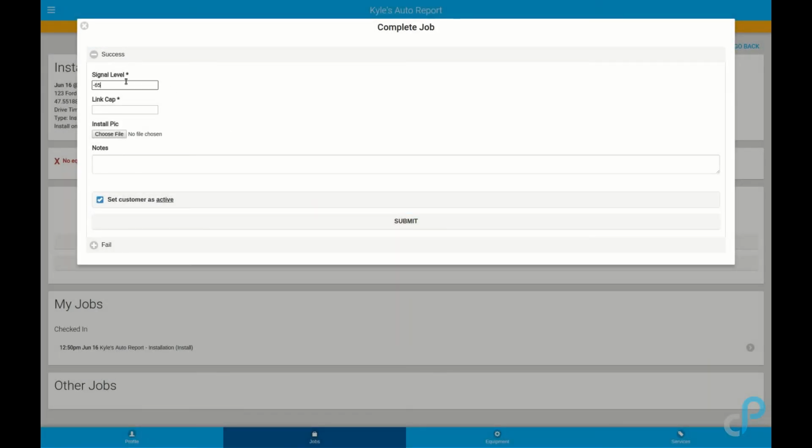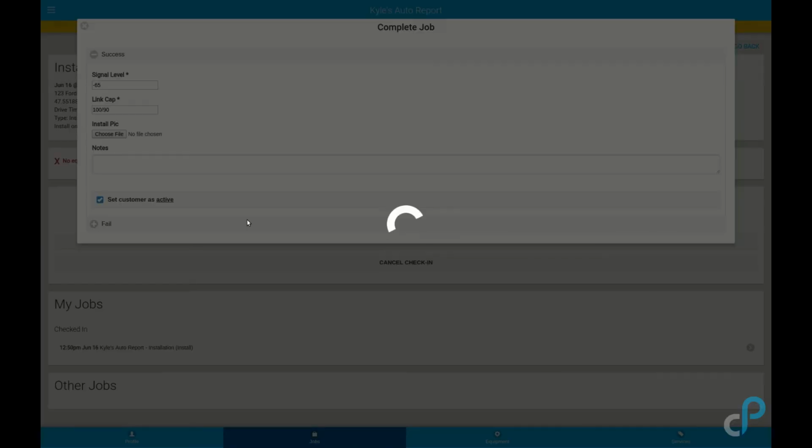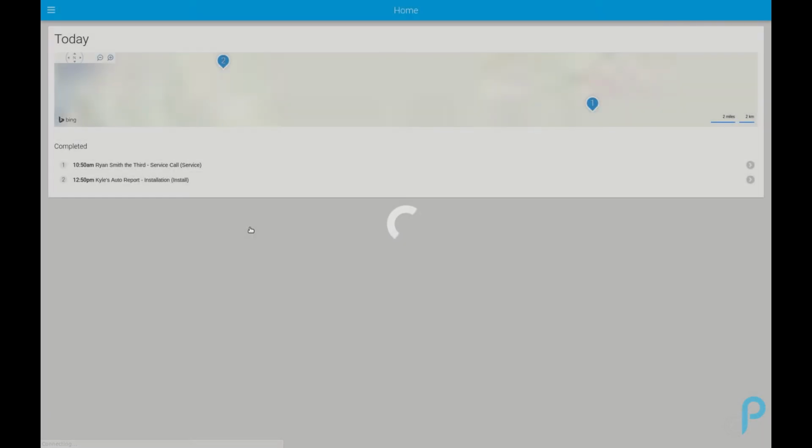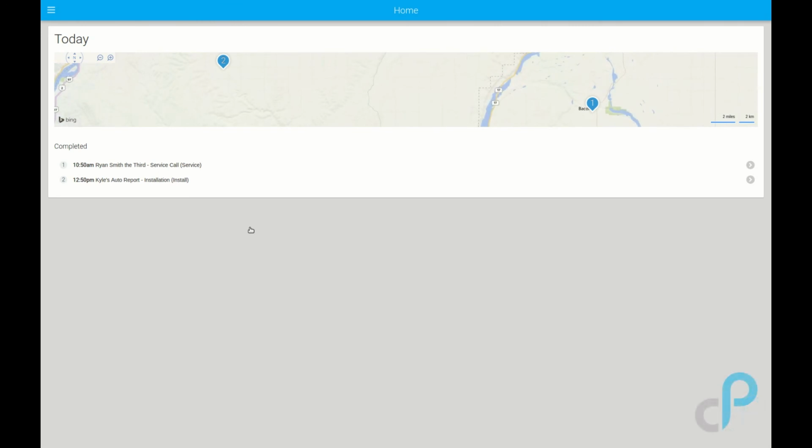So we'll put in a couple of values here. We could type in any notes, add a picture, and then once we're done, we can click Submit. And at this point, the customer has been activated. If you have proration set up in your system, it'll prorate the customer, and they are good to go and getting service.